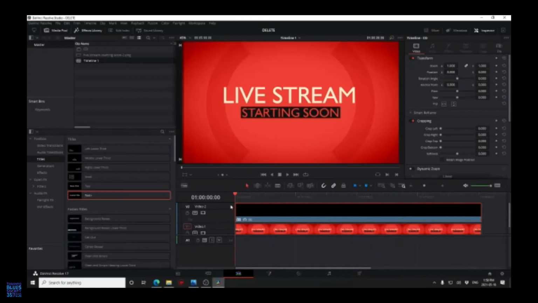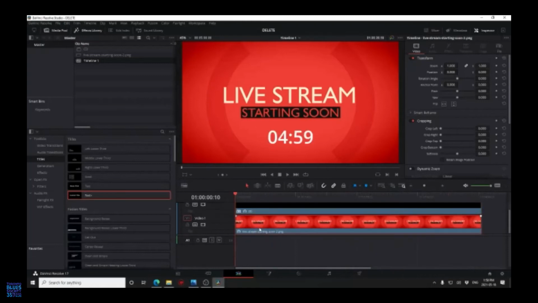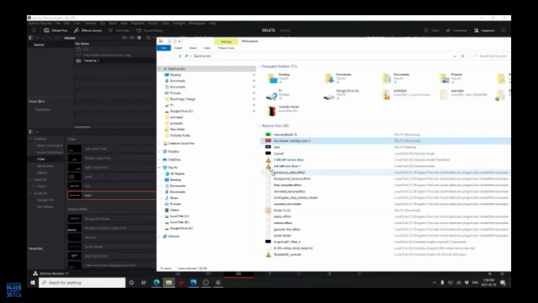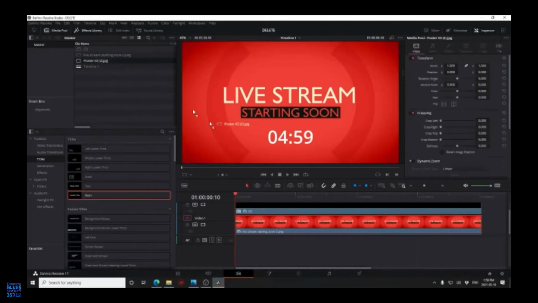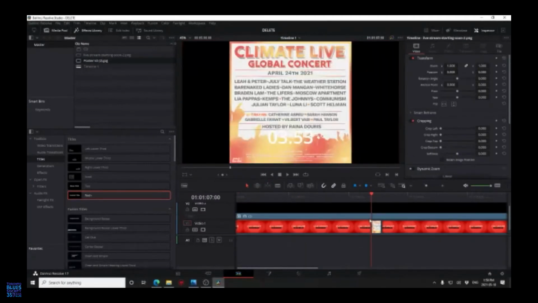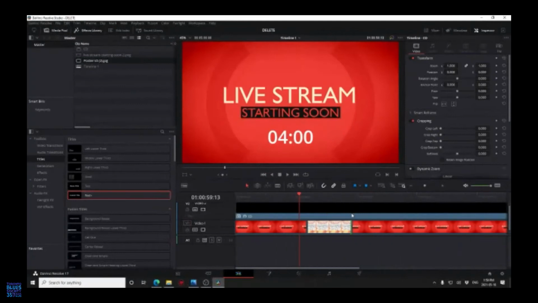Great. So this could have been a combination of different pictures. Like maybe, let's say that I want to have that, and then halfway through I want to have this poster from the really cool Climate Live event I did.